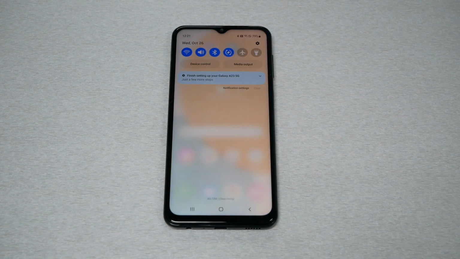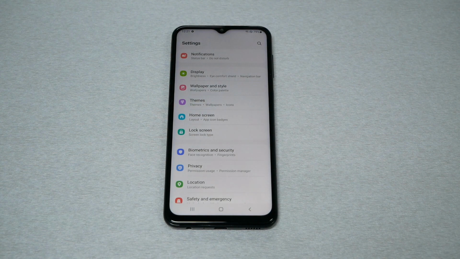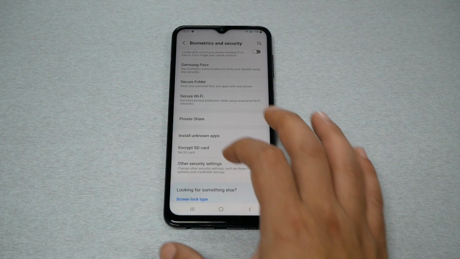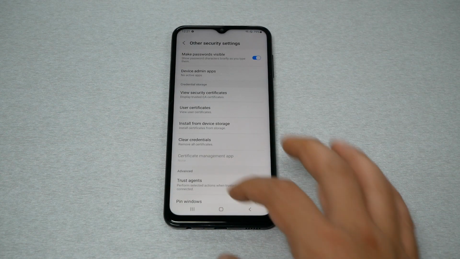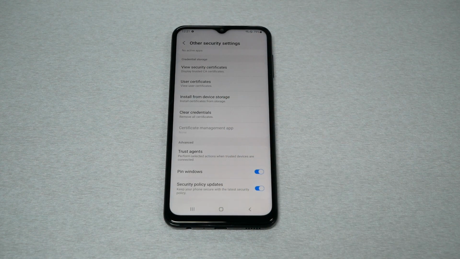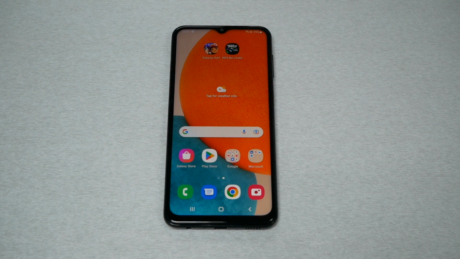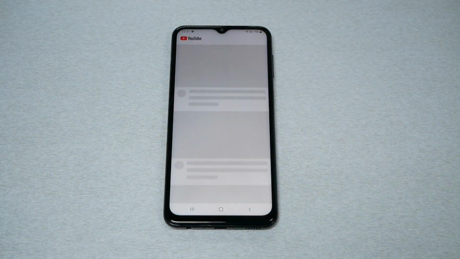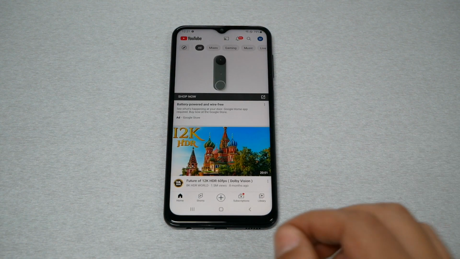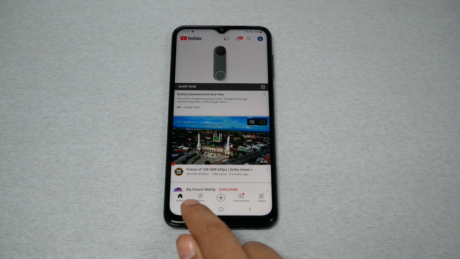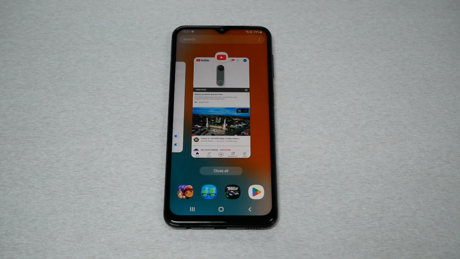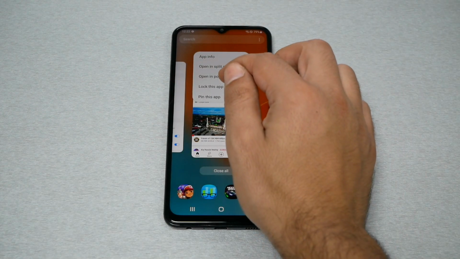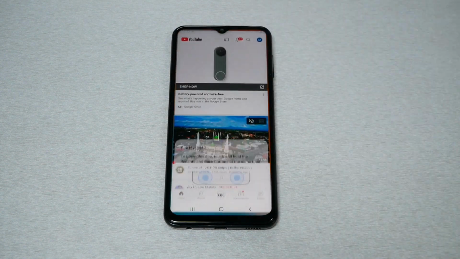How do you enable this service? Go to the settings and then go to biometrics and security. And then you go to other security settings and enable the pin window. Now, for instance, most of the kids normally play with YouTube the most. So let's go to the YouTube application and open the app and then press on the recent key here. Go back to YouTube and just tap on the icon right there. And you have to choose pin this application.